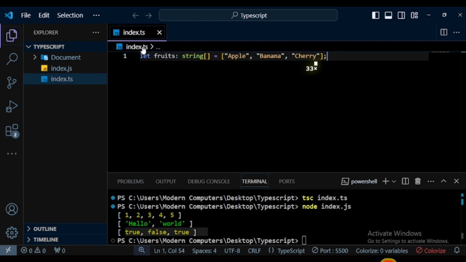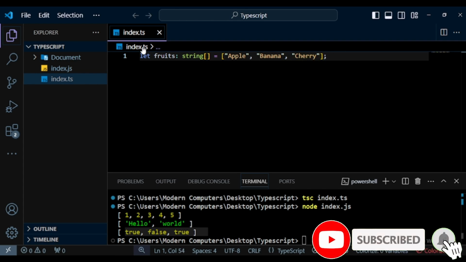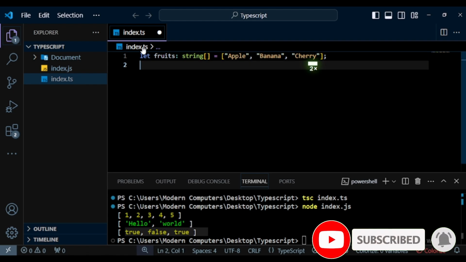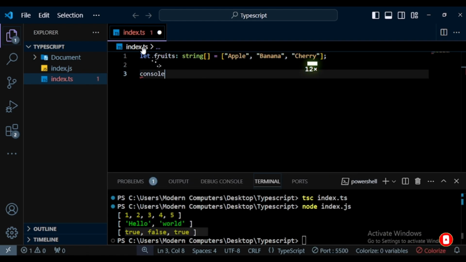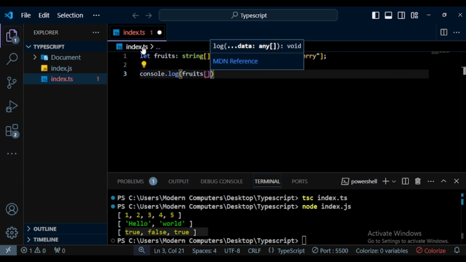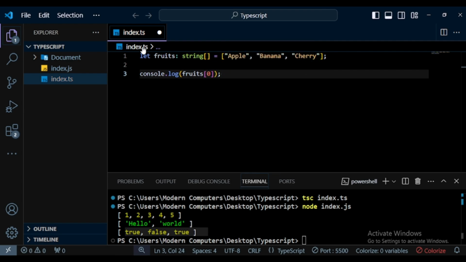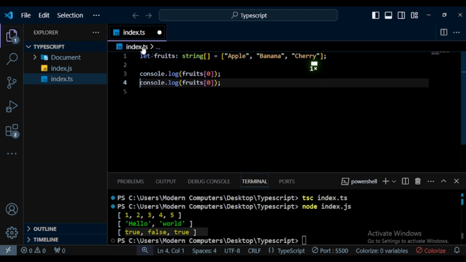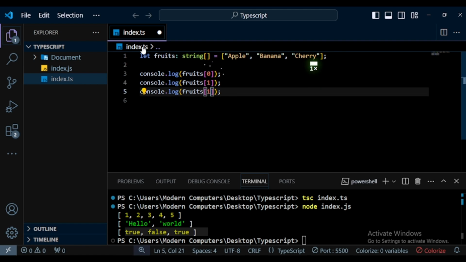Again I use the array index to access the values of this array. So for that here I write a console.log method and then I use fruit and then brackets, and in these brackets I pass an index. So first is 0 because an array starts from index 0 and so on. Next I copy this console.log method and here I write 1 and again I copy this and here I pass 2. So now I convert this file into an index.js file.